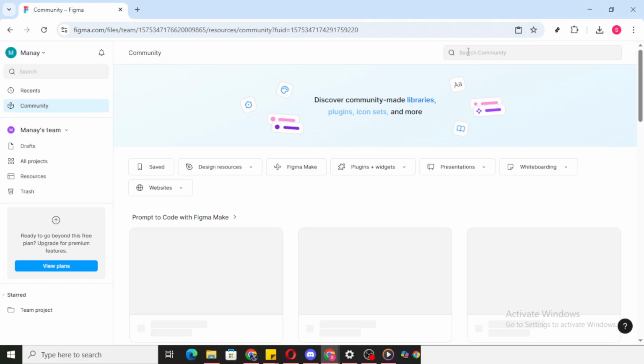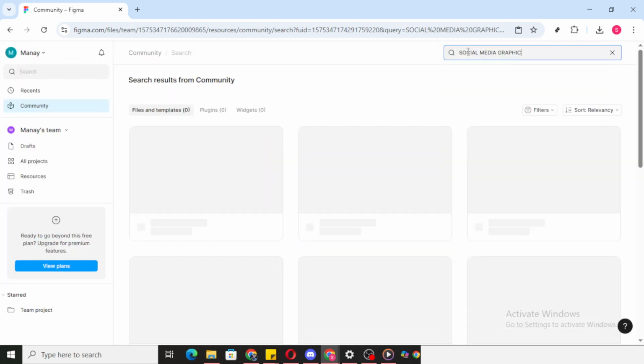This search will bring up a wide range of ready-made templates, from Instagram posts to story formats and cover graphics. Take a moment to scroll through the results. You'll see previews that show color schemes, typography choices, and layout styles, which helps you quickly spot something that fits your aesthetic or the message you want to share.